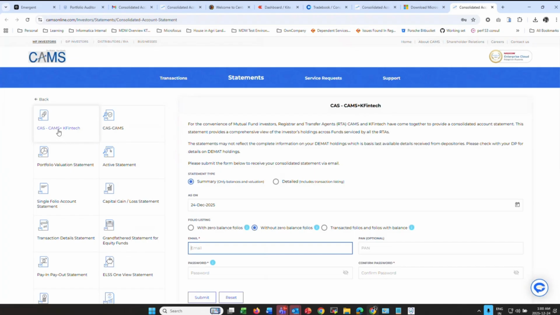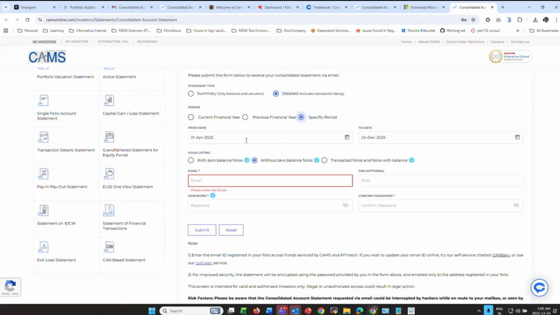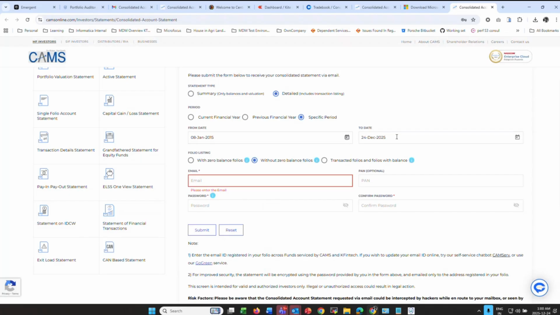So just click here, which will open the site, then click CAMS plus KFintech, then click detailed, then select a specific period and choose the from date as when you started your very first investment. It may not be an accurate date; you can choose any approximate date. Let's say you invested in 2022 or 2014, on January 1st or January 10th, let's say January 8th, and then choose the to date as the current date, until today.